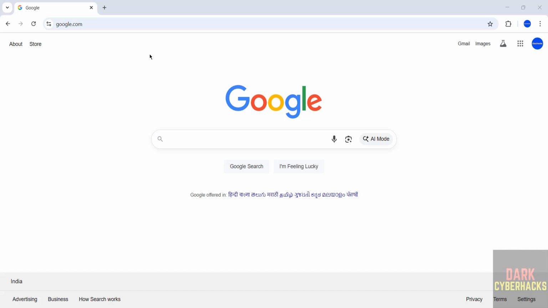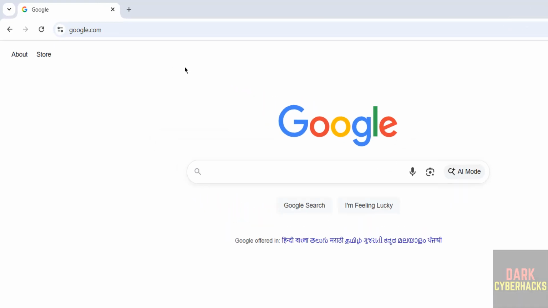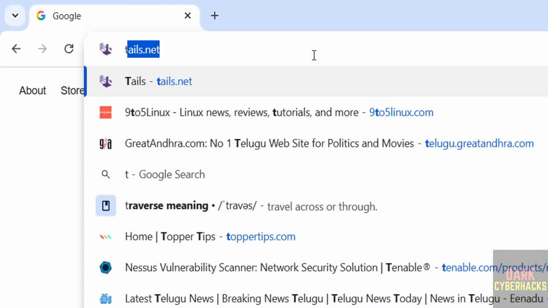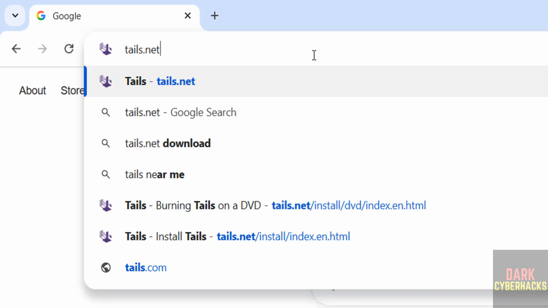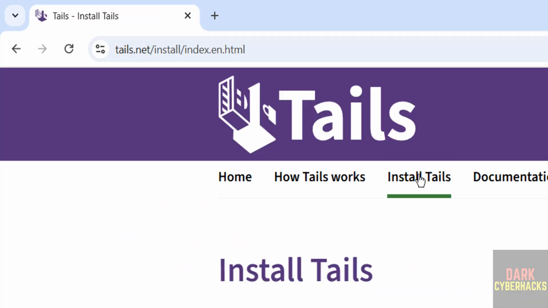Hello friends, in this video we will see how to download and install TailsOS 6.18 on VMware Workstation. Okay, first go to TailsOS official website, that is tails.net. Then click on install Tails.